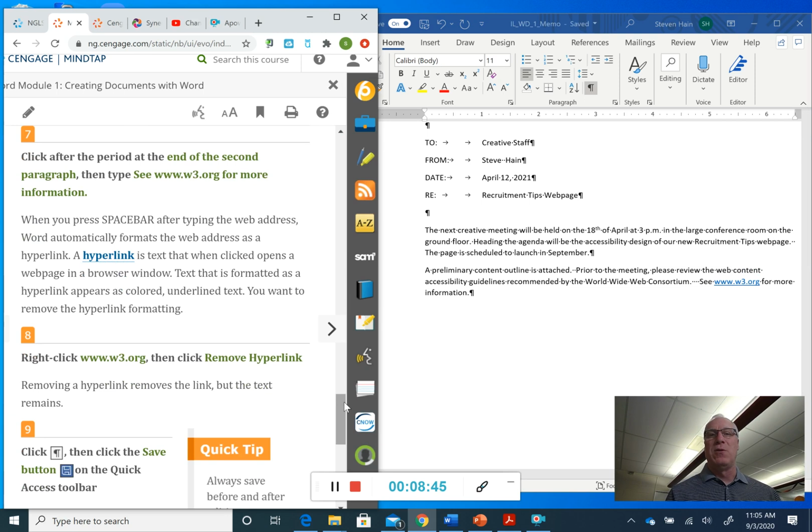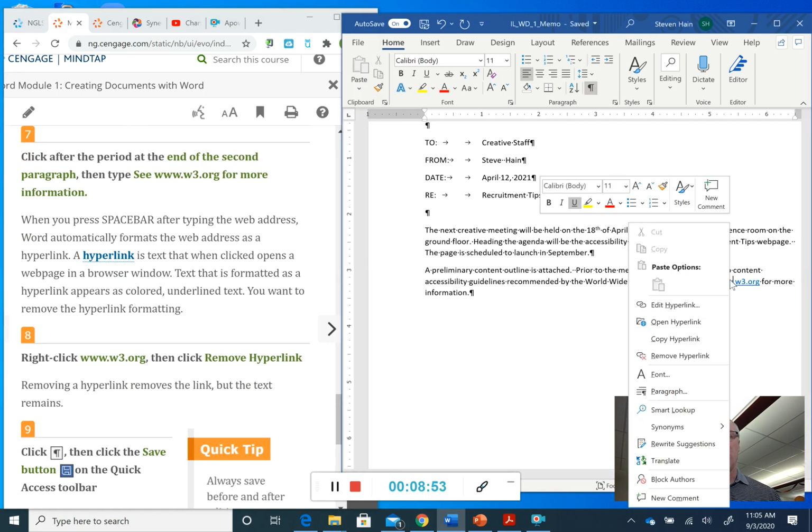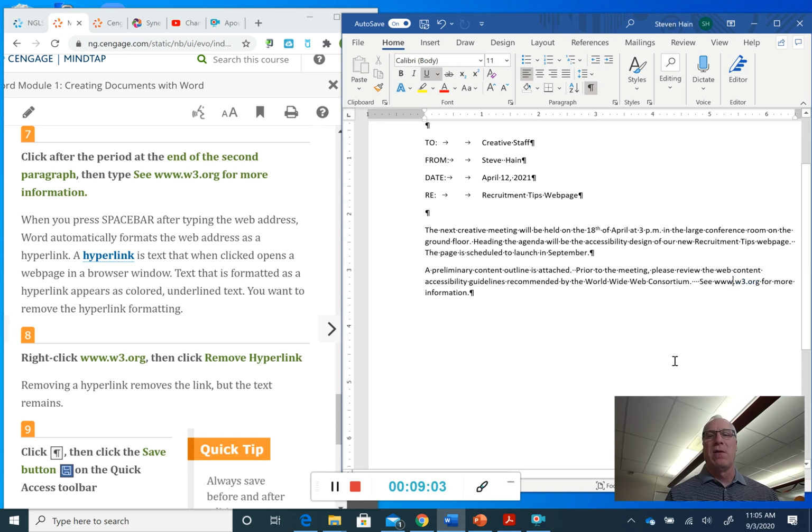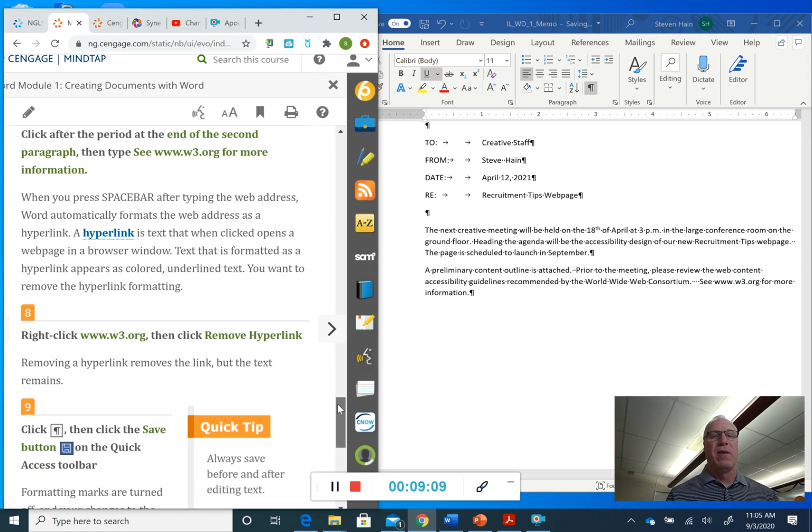But if that is not what you wanted it to do, you're going to need to go ahead and remove that hyperlink. So step 8 says we're going to right-click our hyperlink. You see that that's going to bring up that mini menu there. And we want to remove the hyperlink because we do not want this to be a hyperlink in our text. So we're going to go ahead and left-click there and select that. And you can see that that then returns it to normal formatting and removes a hyperlink for us.